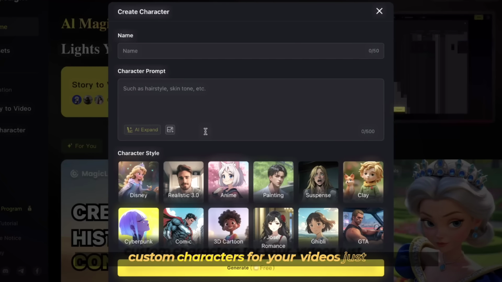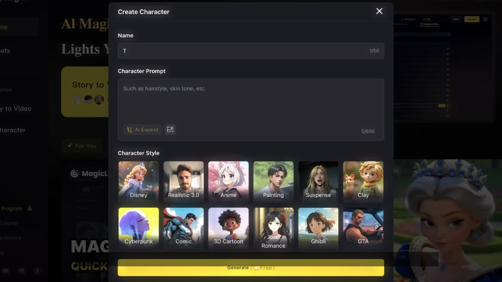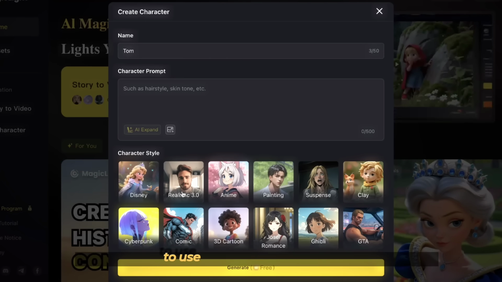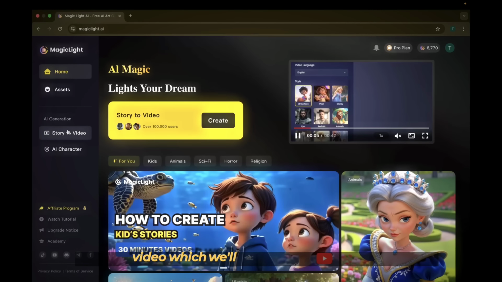Now let's take a quick look at the interface. On the left side, you'll see the main tabs: Home, Assets, where you can find all your projects and generated characters, and AI generation. Inside AI generation, there's AI characters, where you can create custom characters for your videos. Just fill in the details, click Generate, and your custom character will be ready to use anytime. Next is Story to Video, which we'll explore now.